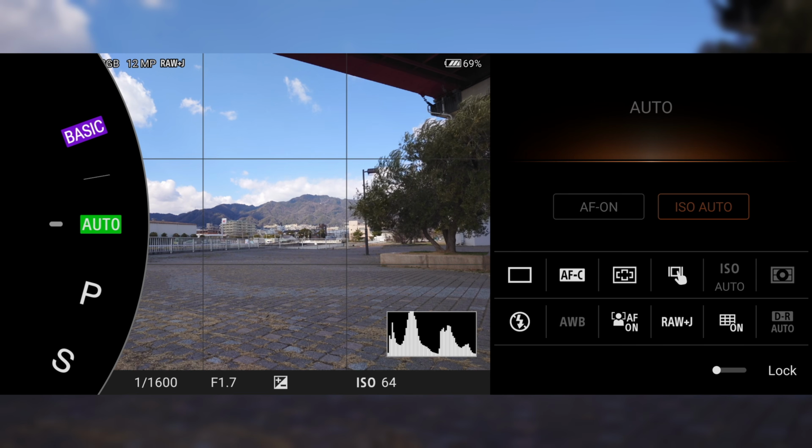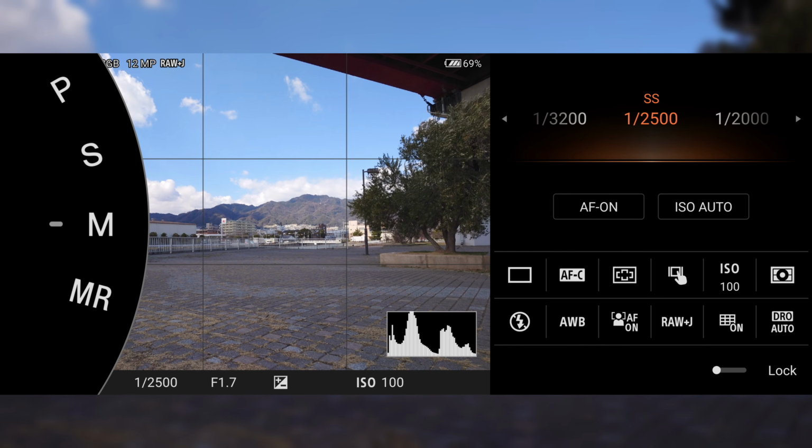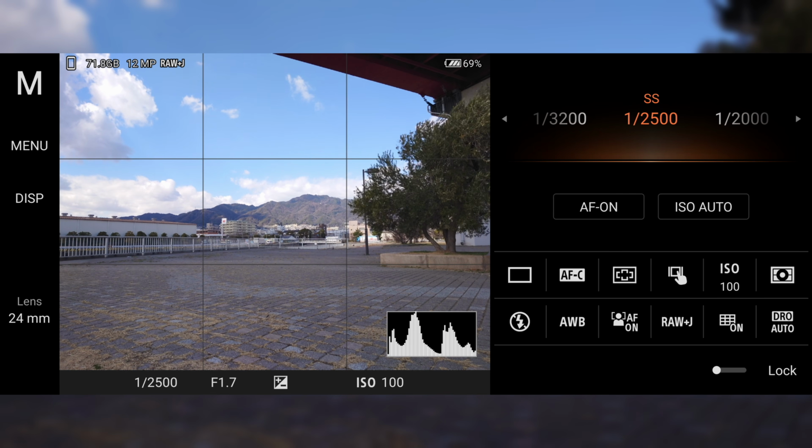Now, I'm not saying that auto mode is bad. As a matter of fact, I prefer to use auto mode in a lot of situations, but in order to take control of our photography, we're gonna need to learn how to use the tools given to us. So the first thing we're gonna wanna do is come up here and change our mode to manual, which is this M right here. And once we do that, we see a lot more options open up.